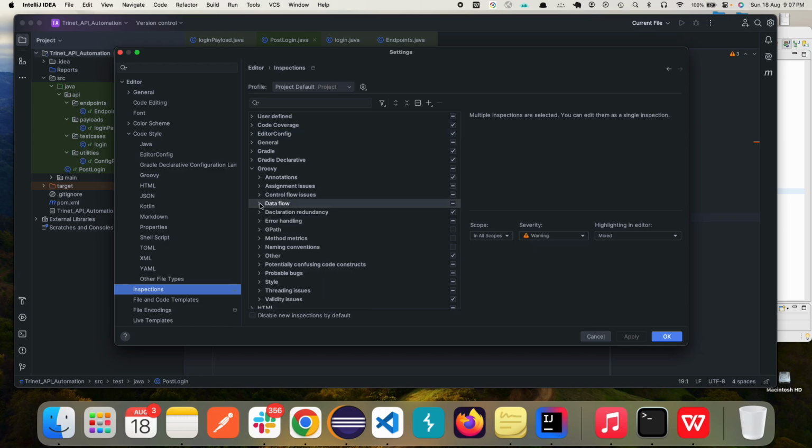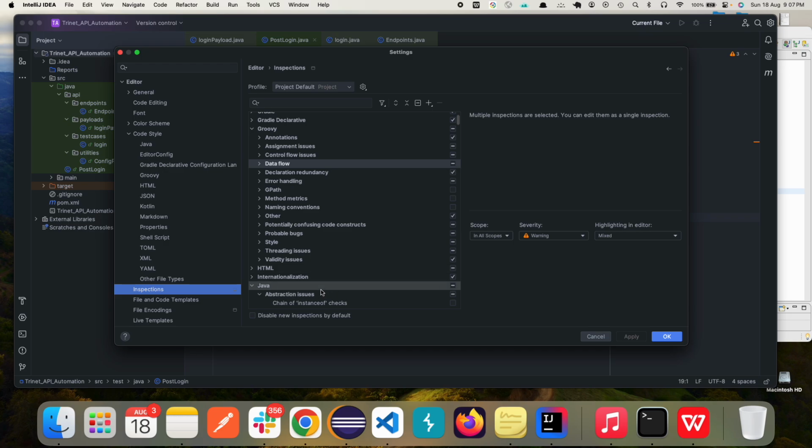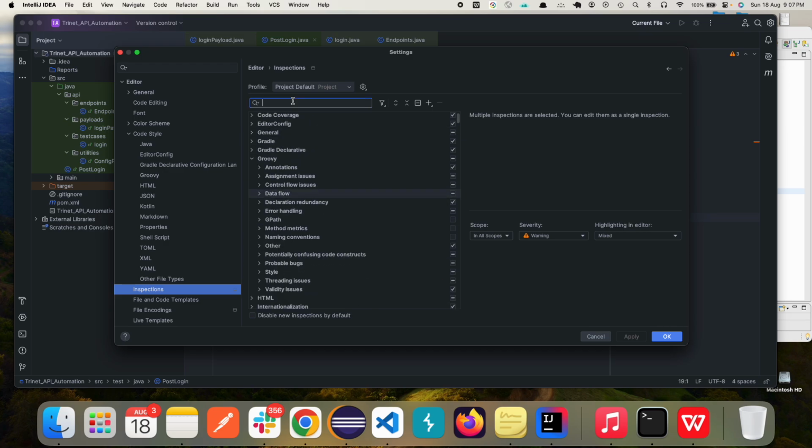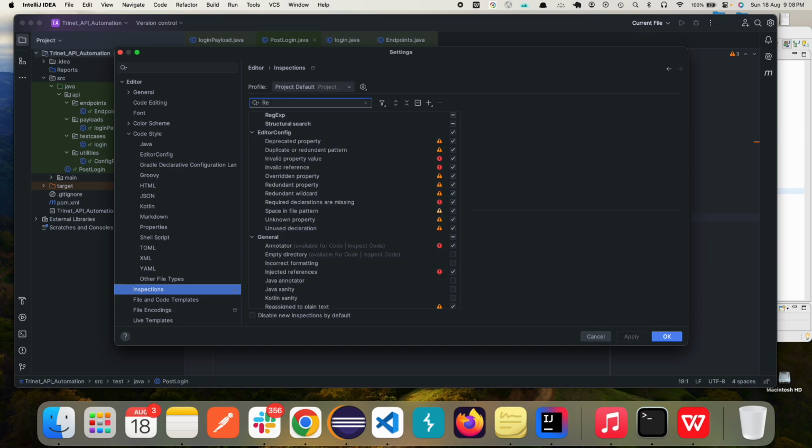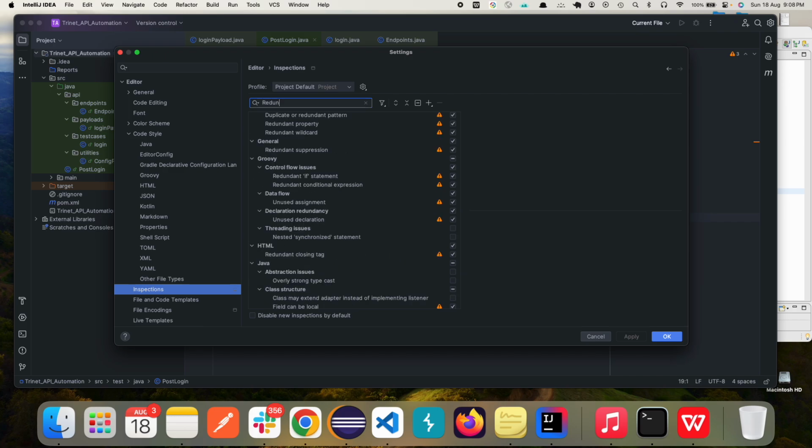Where is the return data flow? Okay, I will go. Yeah, see, here is the data flow, the unused assignment.